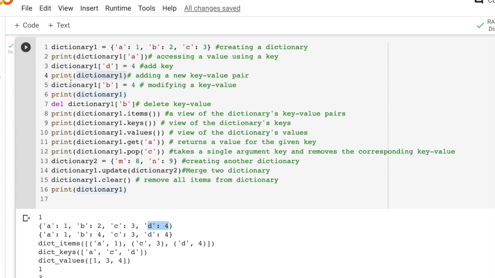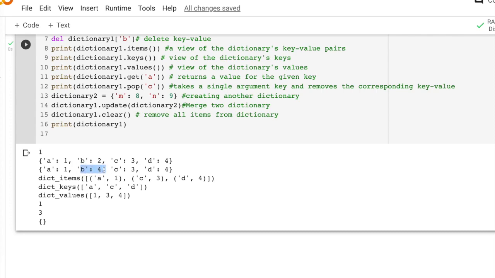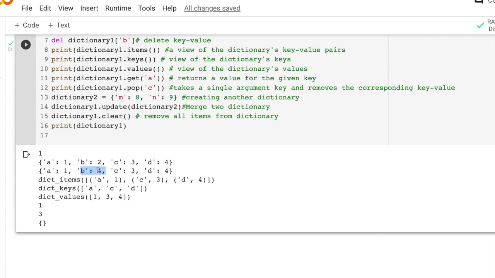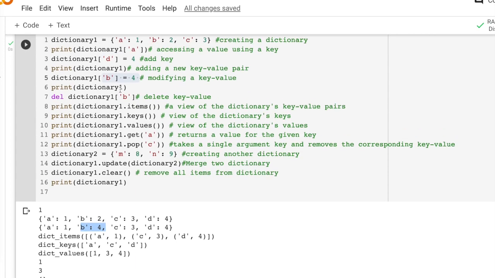Then we modify the key value pair for b to 4. Here b equals 2, and now we modify this to b equals 4. We can see that in this example earlier it was 2, now it is the value 4, and we printed that value.